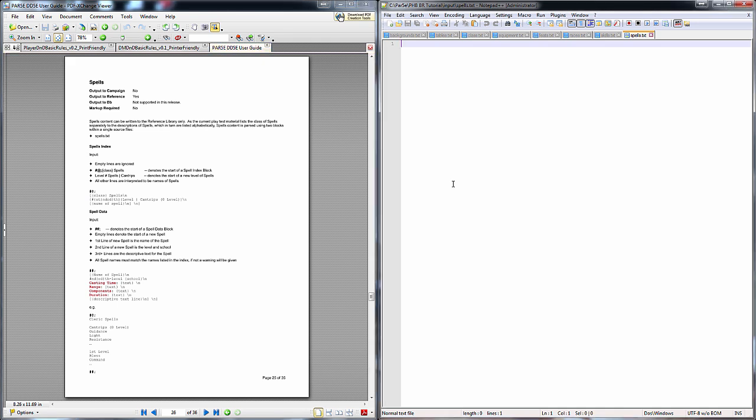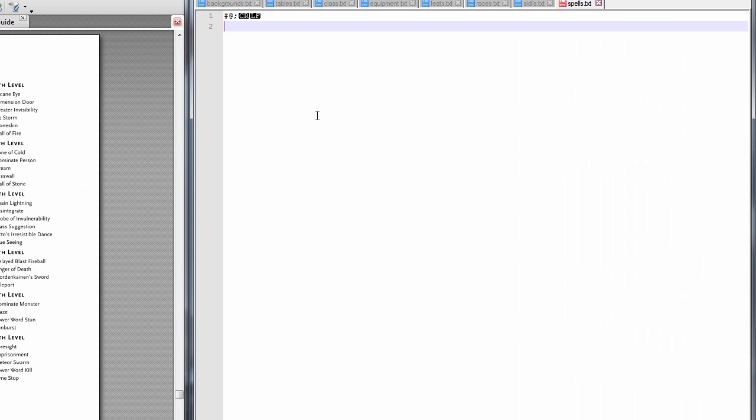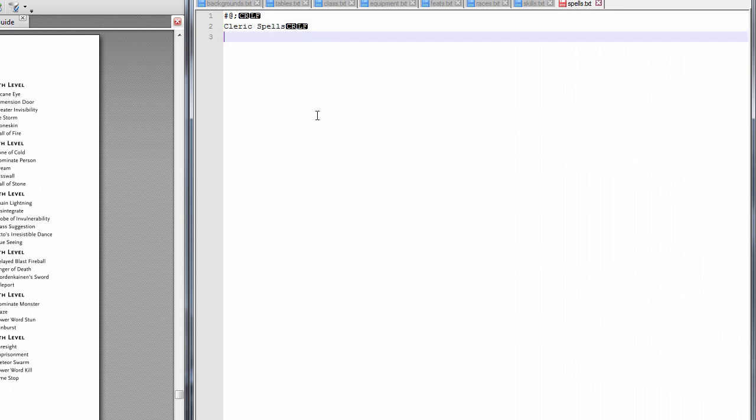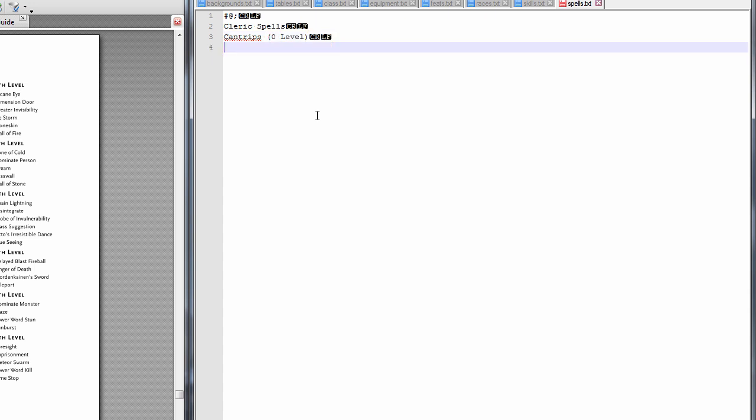There's two sections. First, we do pound at symbol all by itself, and that means this is the spell index block, and that's where we're going to put in our index of spells. Now I'm going to just type these out, so it'd be cleric spells, cantrips, zero level. It's exactly like it's in there.